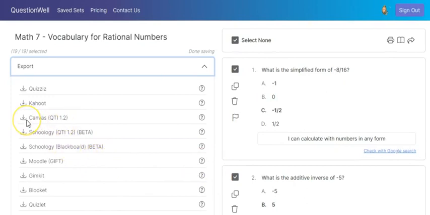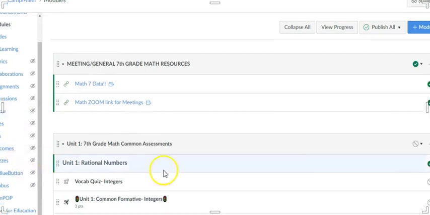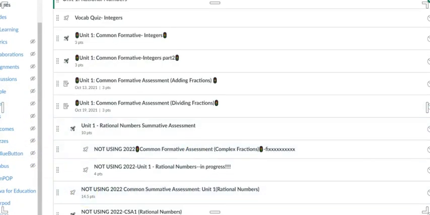So I'm going to show you what it looks like if you wanted to stick it into Canvas, but it's going to be sort of the same process, probably a little bit quicker as far as putting it into Kahoot or Gimkit or something like that. So in Canvas, I'm going to download the QTI file. It's going to take a hot second here. Now those generated questions I made are just questions. It's not a quiz.